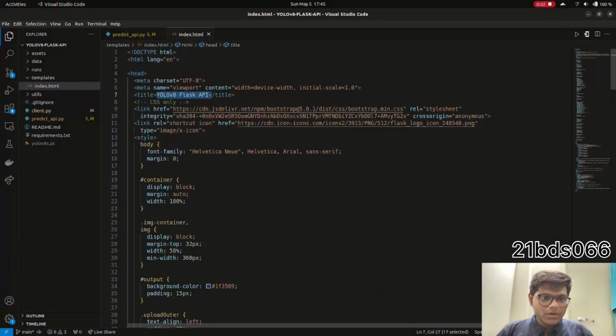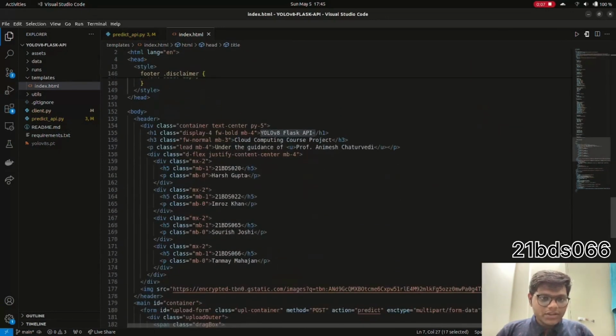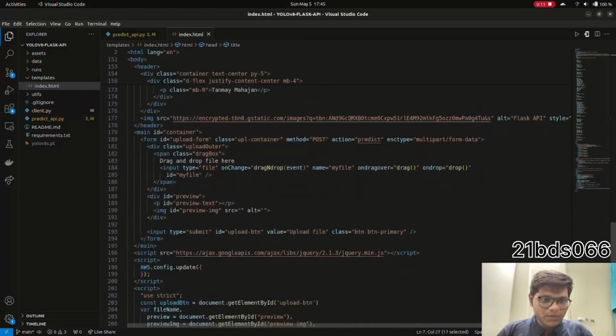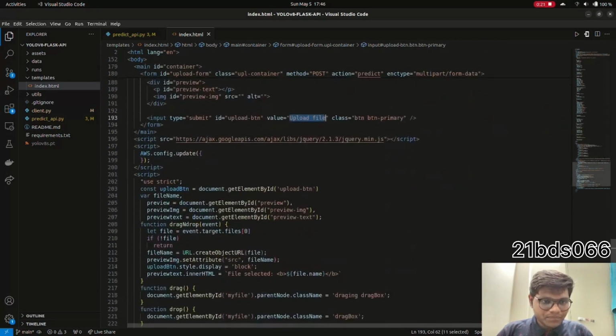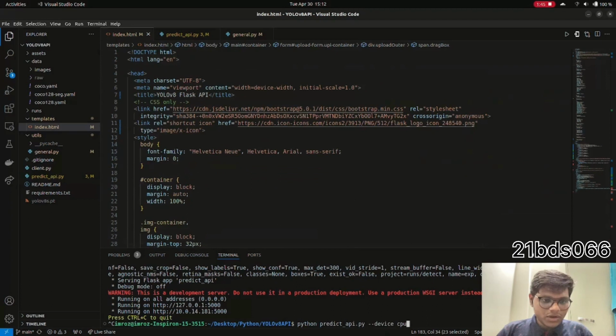Here is the index.html, which is the front end for our UI. Now you can see below the Flask API, which contains the project title, group members, and professor name. The drag and drop function is used to select the image. You can upload the selected image by clicking on the upload file button. The handle upload function is used to call the predict function and give us the output.